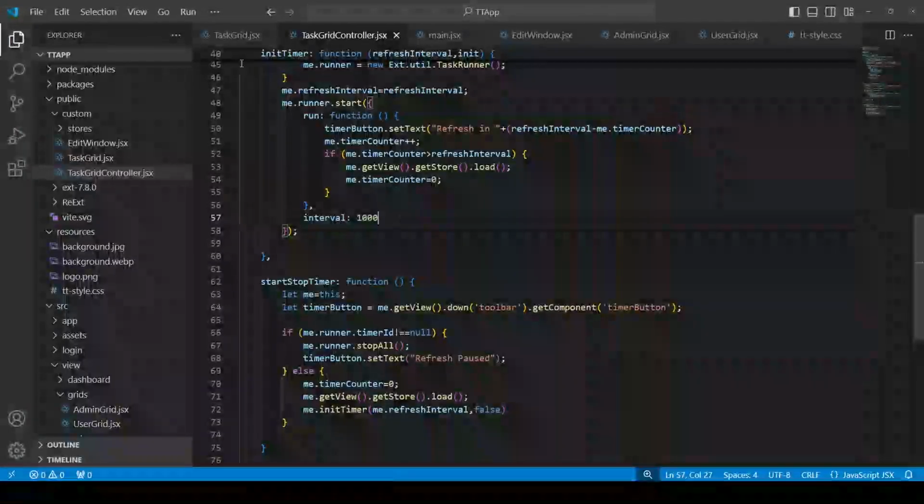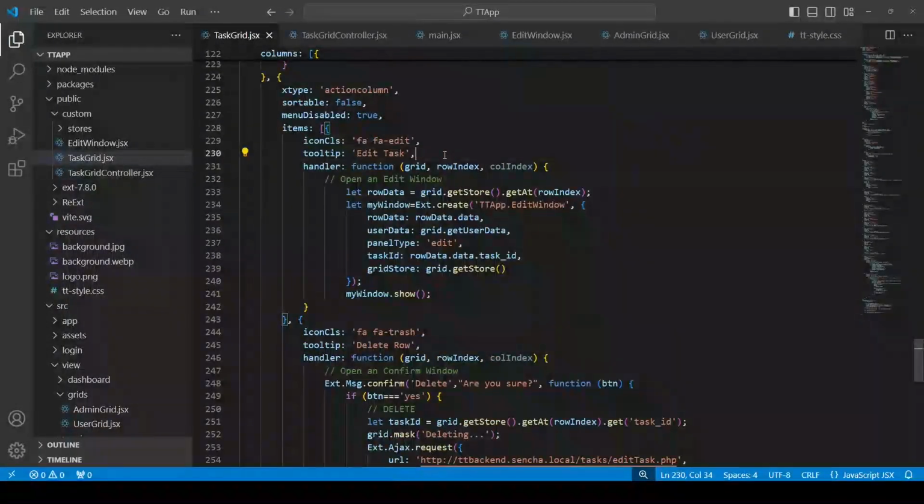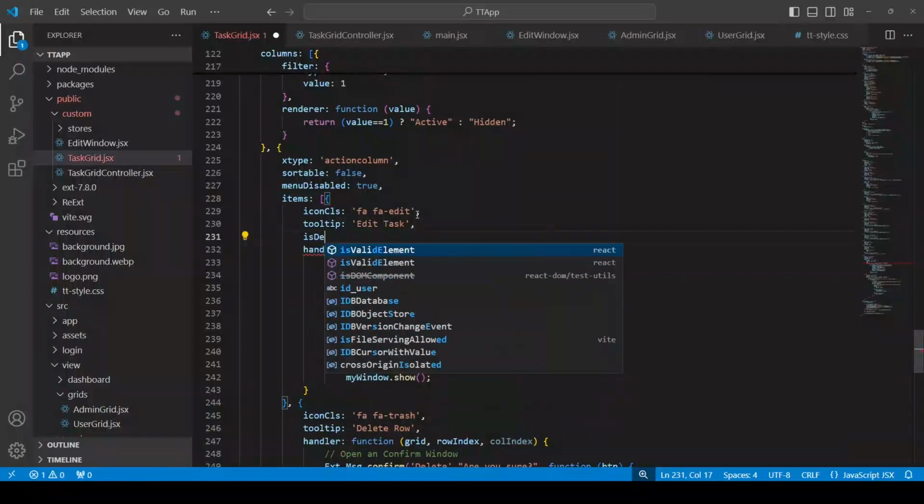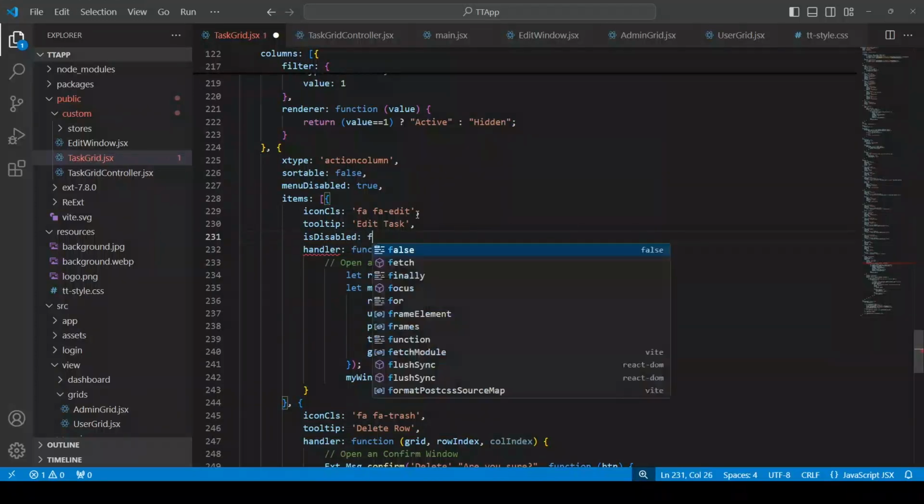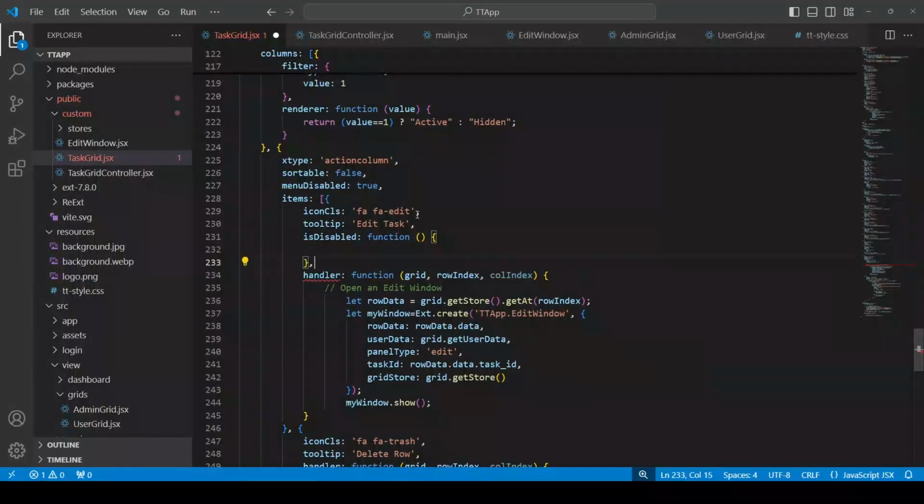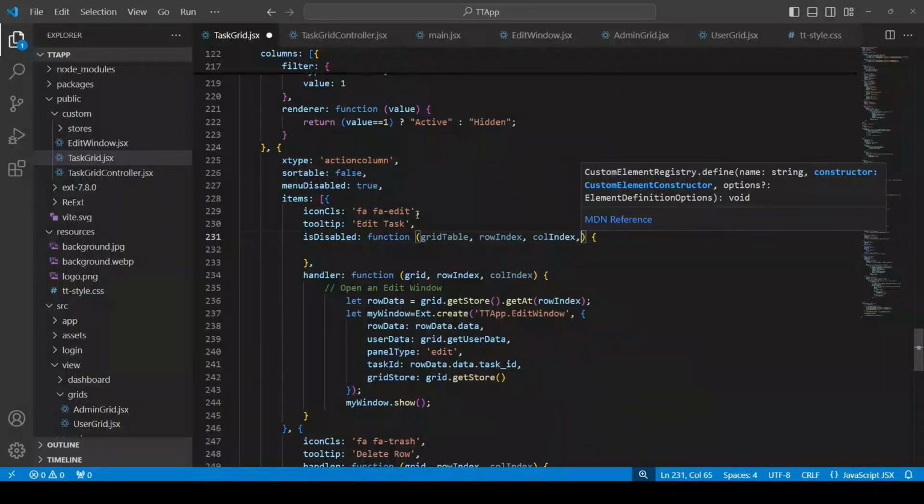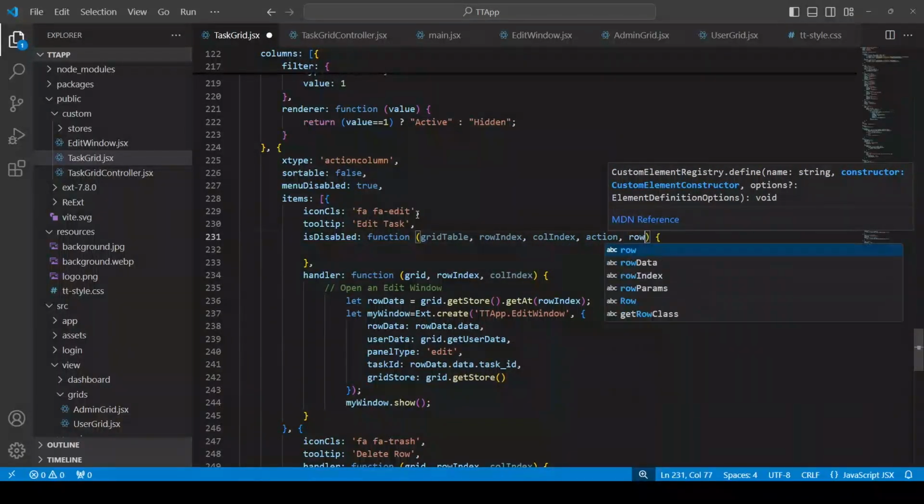To hide or disable those buttons, we are going to do it in a simple way. We have the action column, which contains the edit and the delete button, and there we're gonna add a method that is called isDisabled. This method receives several parameters. One of them is the grid table, then the row index, the column index, the action, and the row.